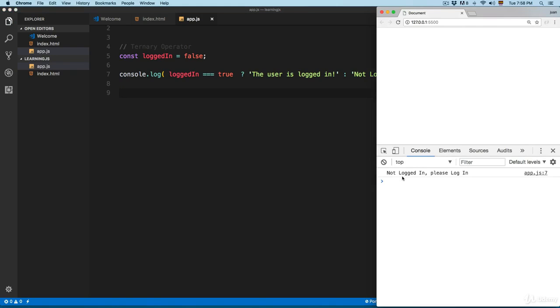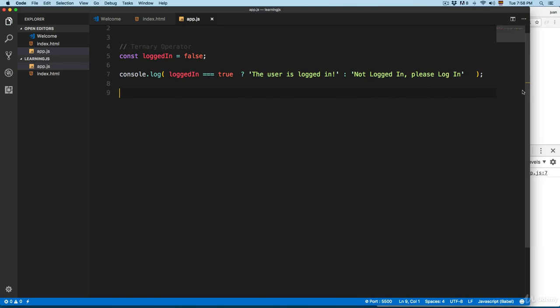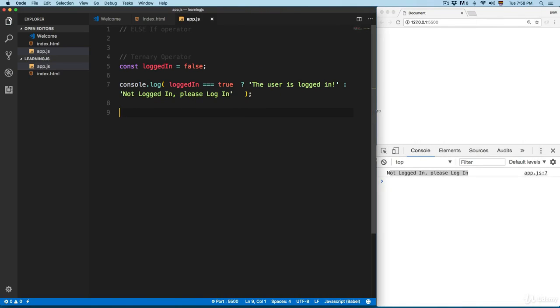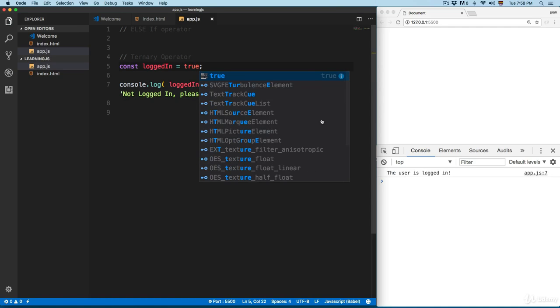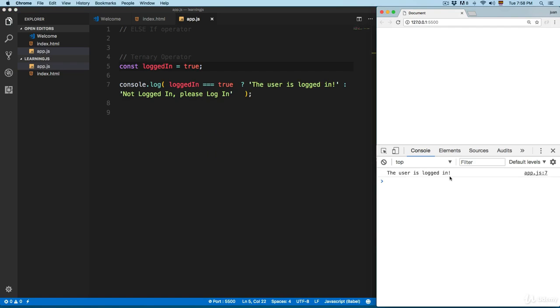So you can save this. You can see we have not logged in. Please log in. And if we change this variable to true, it's going to print the user is logged in.